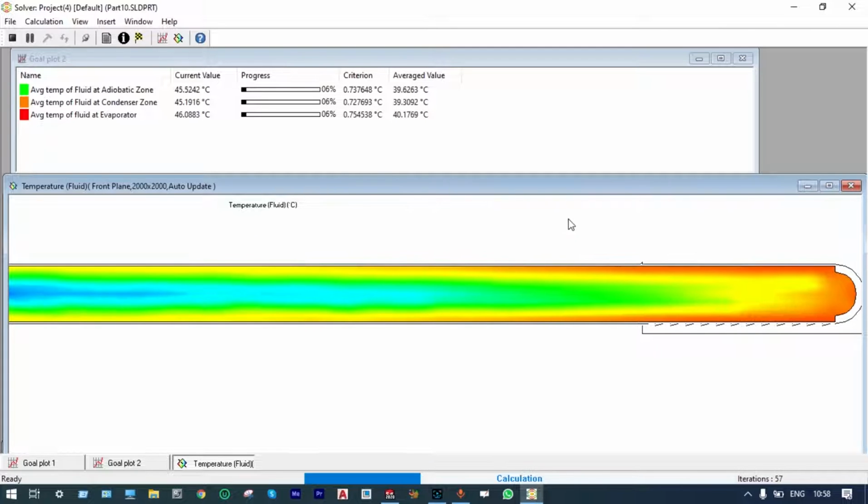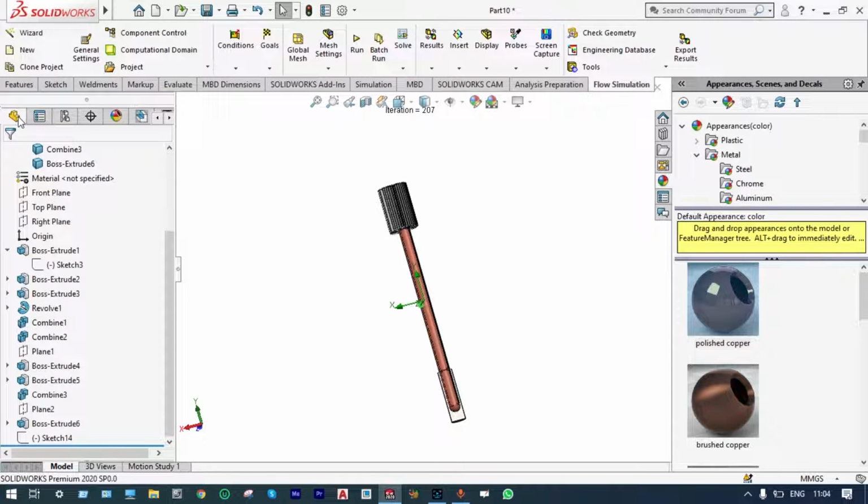Okay, let the iterations move on. Whenever it is finished, we will see the results and go for detailed analysis. Okay, solver is already finished. Now you can see the results from different cut plots and goal plots. For viewing the dynamics of flow particles, let us make the model transparent.